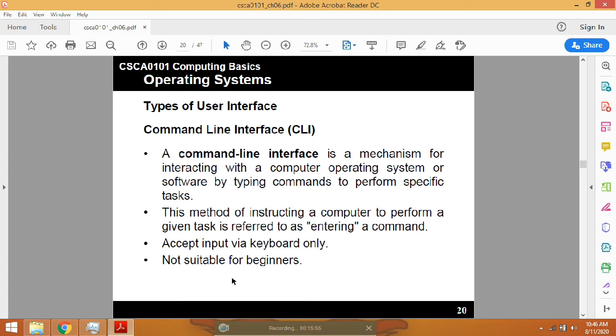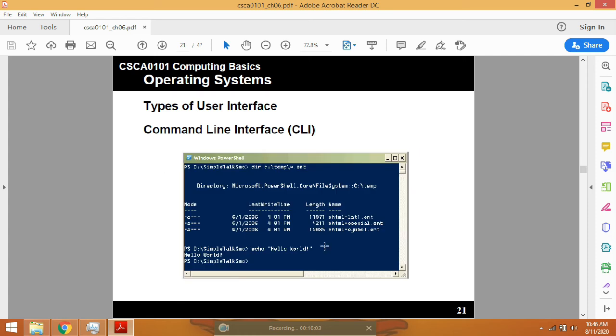Next, examples of commands. Directory, to display the list of files or folders installed in that system, is done with the dir command. Copy, to copy the file. To make a new folder, you have to write md. Cls to clear the screen. Quit is to close that interface.